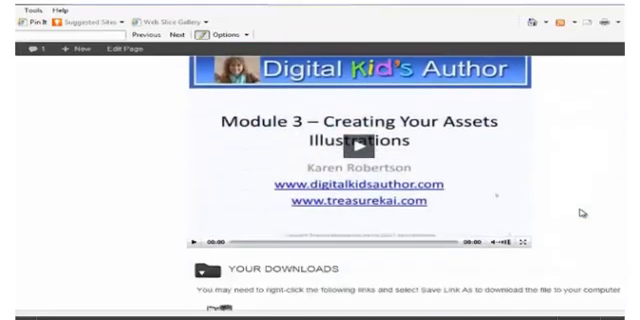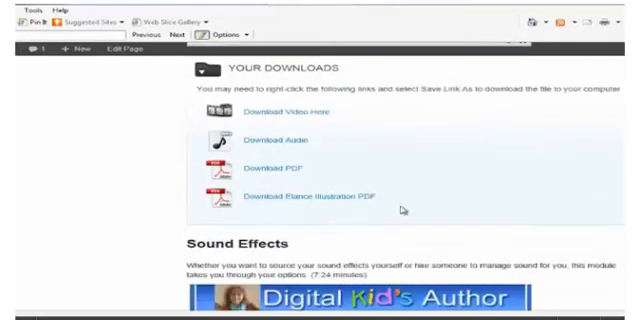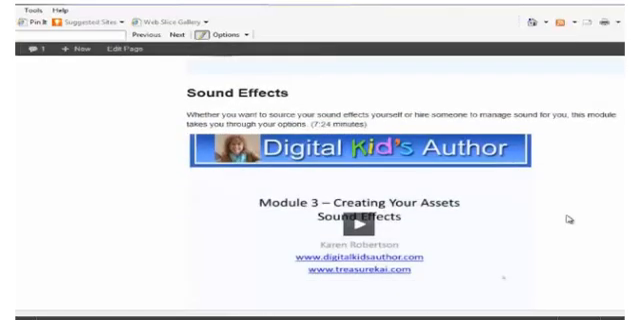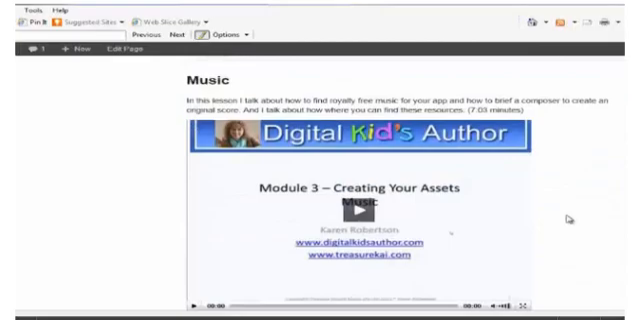It's a tutorial on illustrations, and there's a PDF here showing the brief that we put together when we were looking for an illustrator to draw some layers for us for the Zach the Yak book app. There's a tutorial on how to find sound effects and one for music.